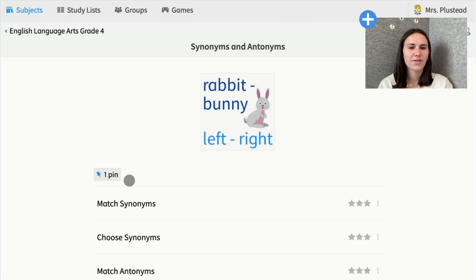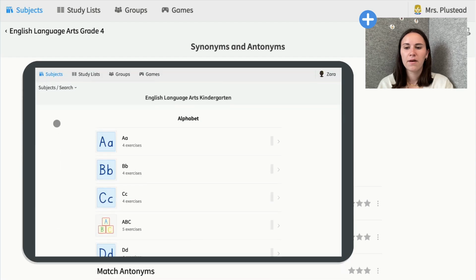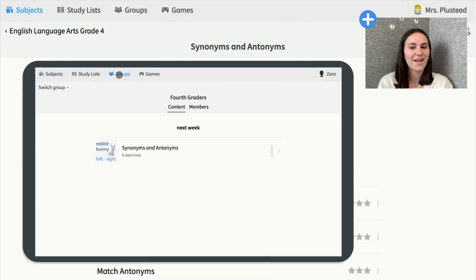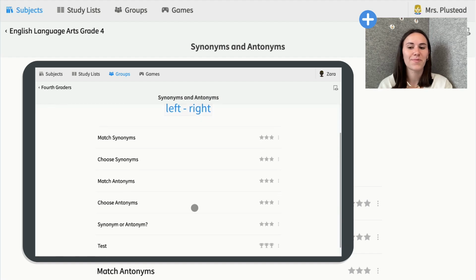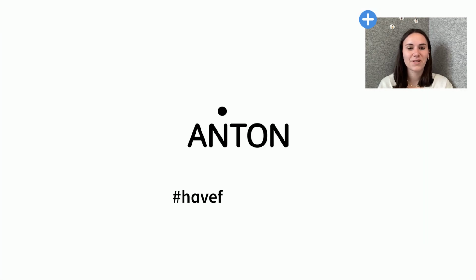Now, what will this look like for your student? From Zara's account, I can navigate to the group home screen and voila! The exercise that I just pinned appears in her Content tab. Zara can also see clearly that the exercises will be due next week. Zara can now select this exercise and be led directly to the pinned exercise and start playing the first level right away. And that's it for this tutorial.